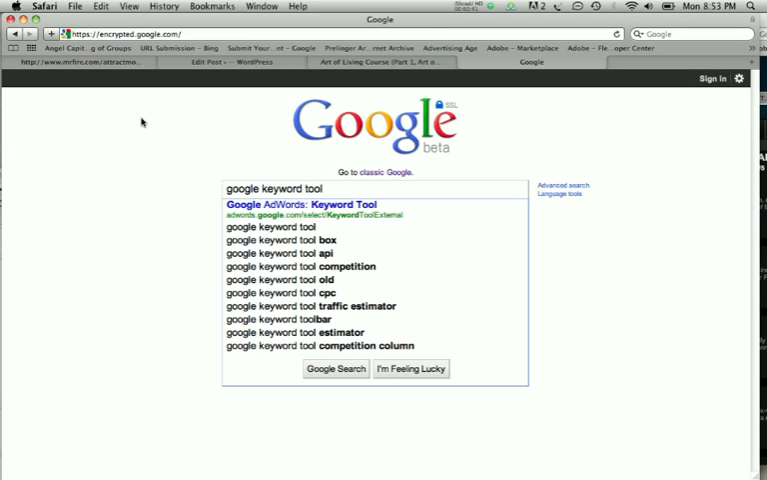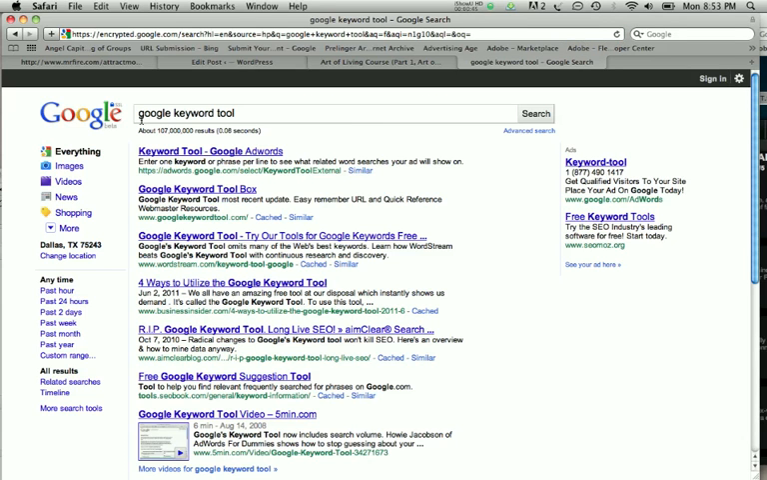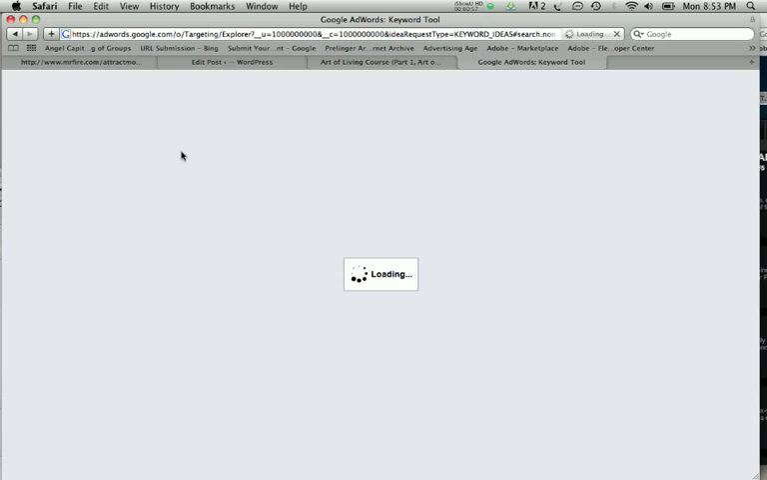It's actually called the Google Keyword Tool External. And it's going to be the first result, the keywords being Keyword Tool External. Click on that first result, and it's going to bring up a page. Give it a moment to come up.